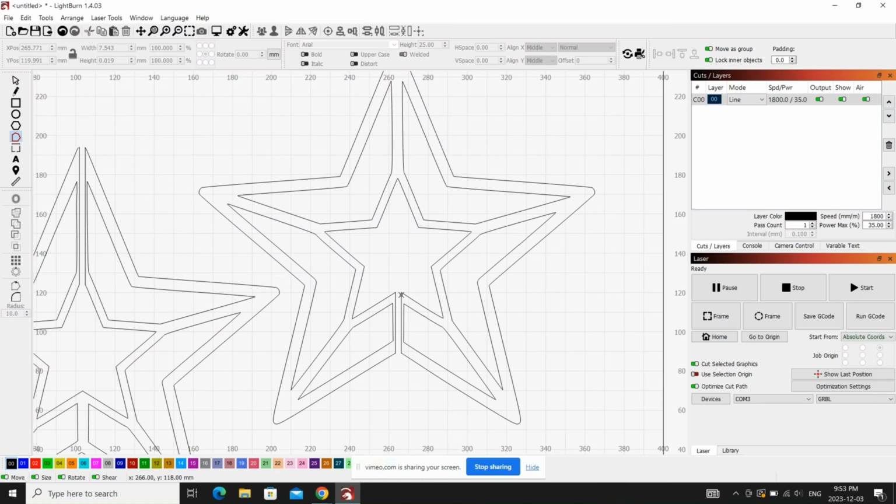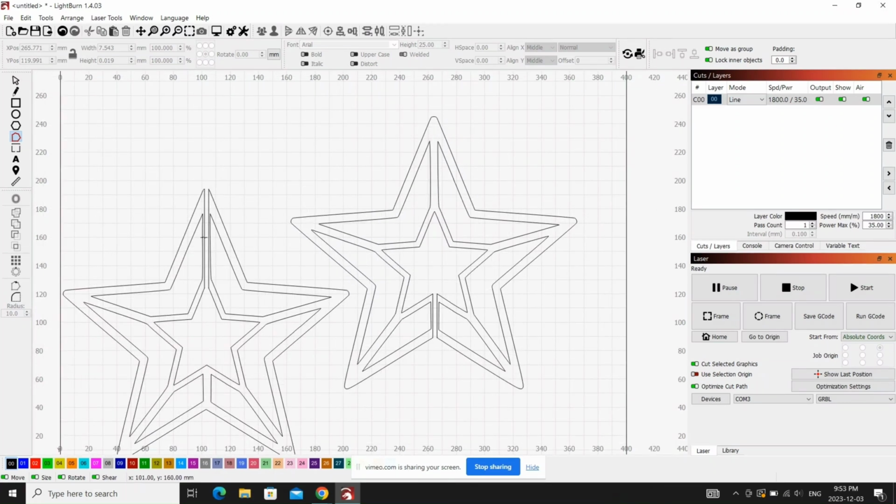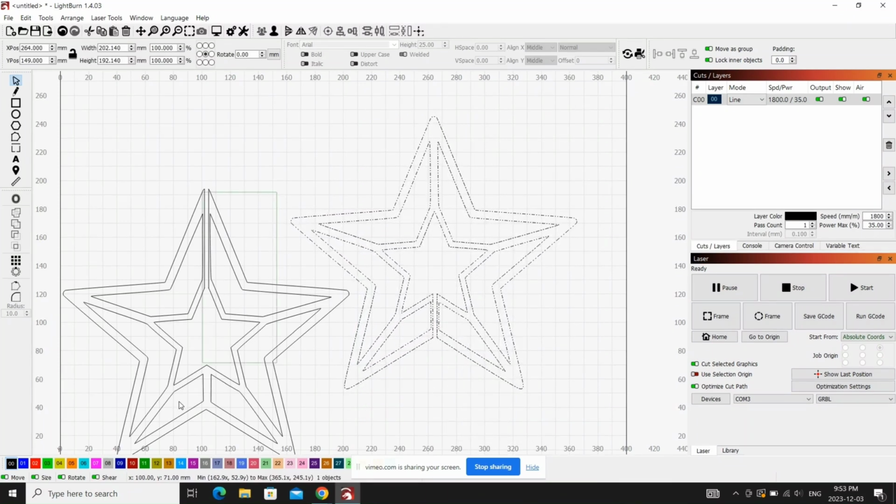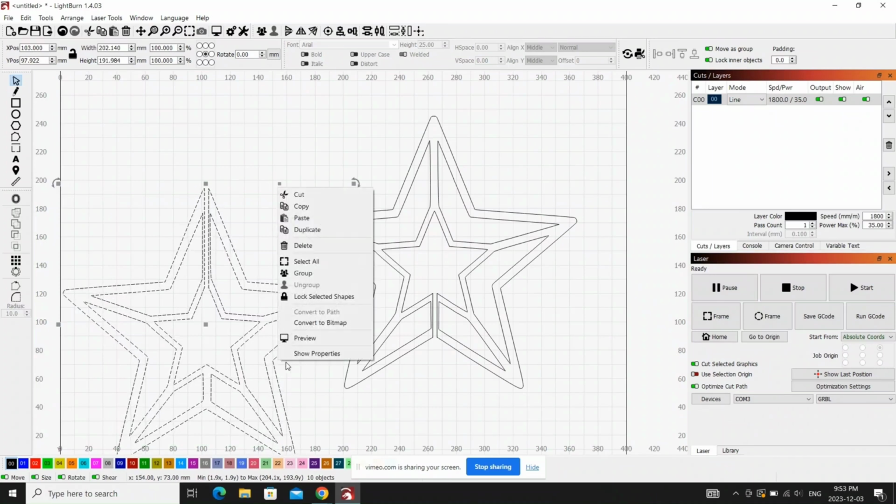And once you're all said and done, you should be left with something like this. Now that slot is going to allow the top star to slide down onto the bottom star. So I'm going to grab everything once again and just regroup it so we don't take any lines out of here by accident. And after that, we're ready to hit start and send it over to the laser.